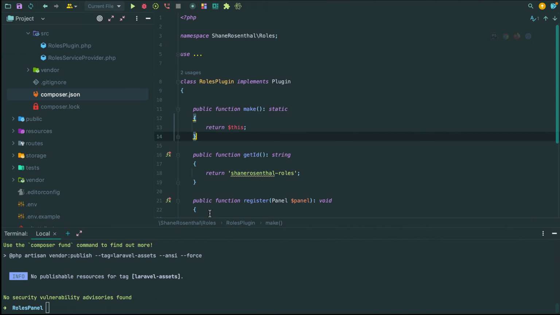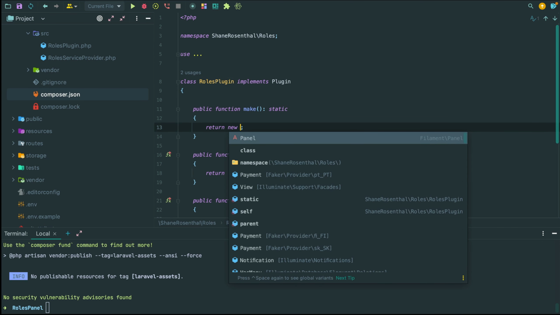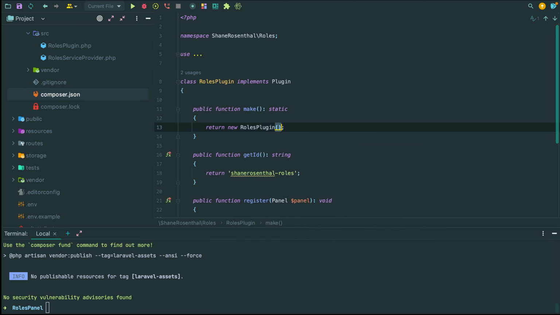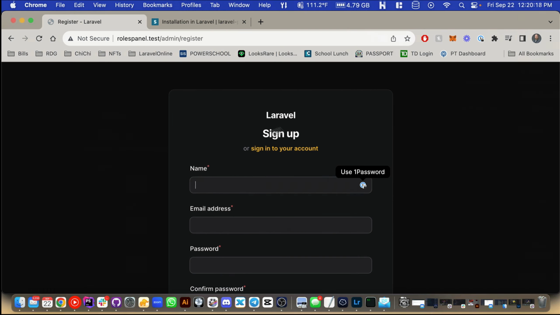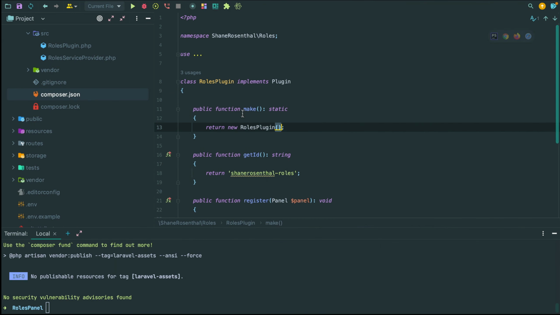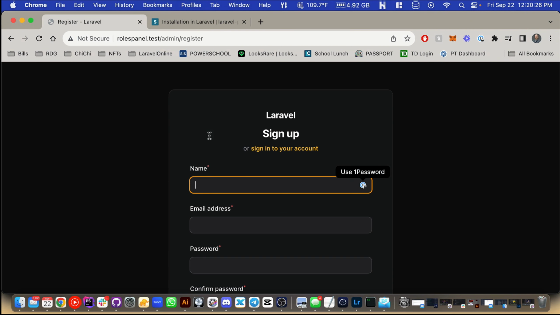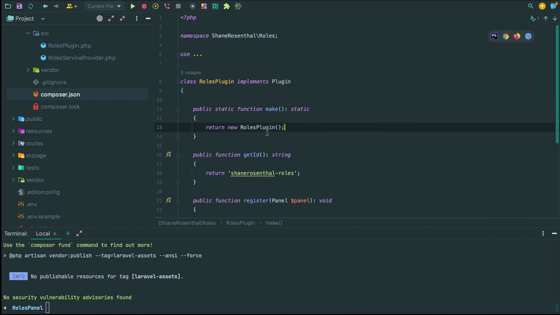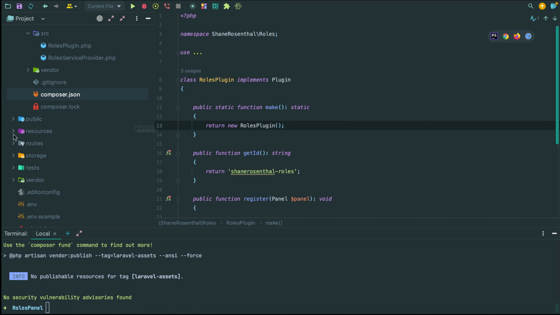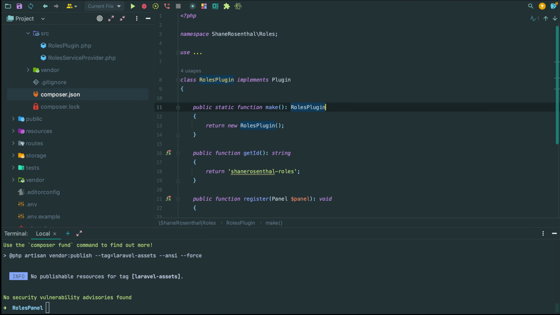No, I think that's fine for now. And it's not this. It's actually going to be a new instance of roles plugin. This should still work, but it doesn't, probably because we need to make this static. There we go. Cool. And now that we've got this, this wouldn't be static, this would actually be roles plugin, kind of the same.